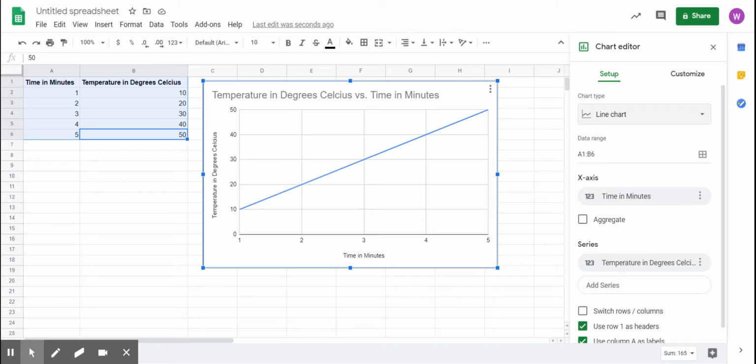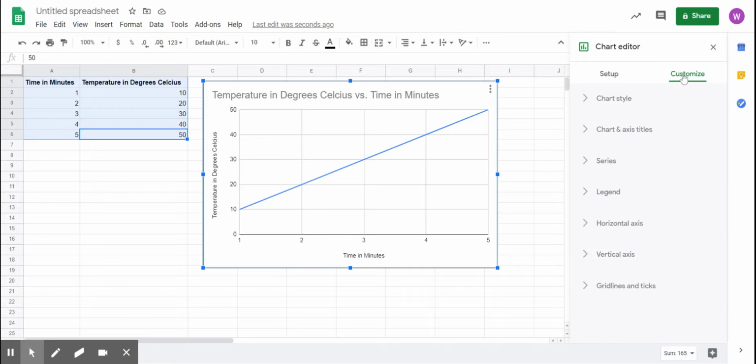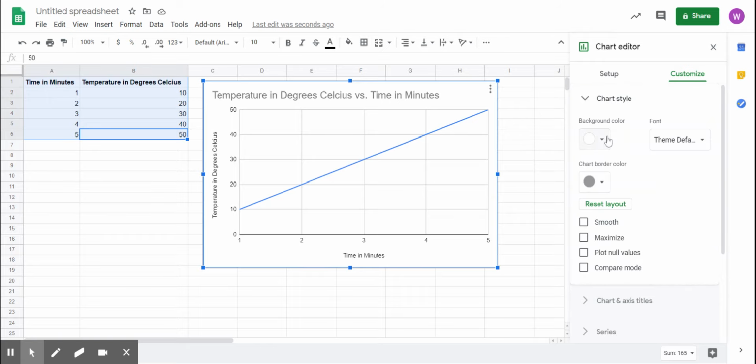So Customize, I want to start out with looking at, again, here's another way we can do chart style, but here's some stuff that's really cool about it. This is where you're going to be able to do your background color, the font theme for most of your chart, and then if you want to do a border color.